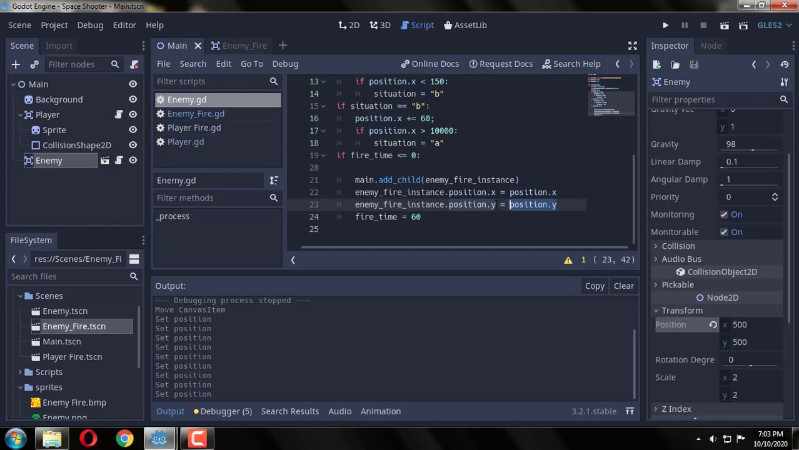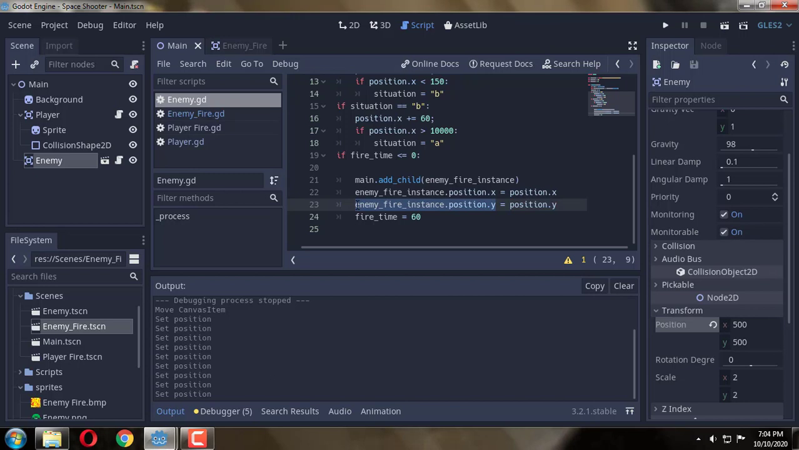and sets the value of the enemy fire's position to the enemy ship's position with this equals sign. This equals sign sets the value of the left side to the right side. It means this equals will set the enemy fire's position y to the enemy ship's position y. And you can see, wait, I am showing you.